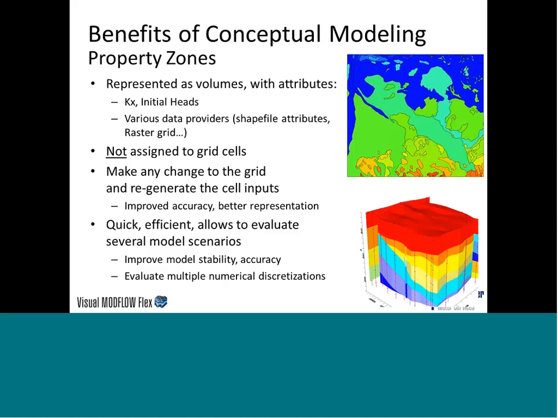The images shown on the screen here in the top right would be a set of property zones coming from some shapefiles, where each shapefile feature has a different attribute defining connectivity. And the image in the lower right has a constant value defined for each property zone, so different aquifers and aquitards, etc.